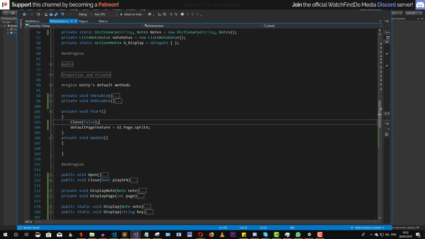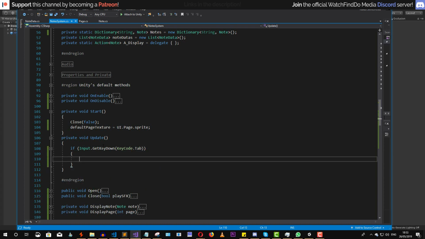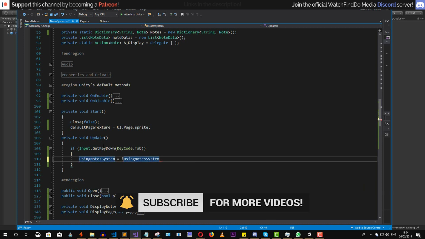So now let's go back to the update method, and the only thing that we are going to do inside of this method is check if we pressed the tab button. So let's simply say if input.get key down, and the key that we are going to use is going to be keycode.tab. So if we pressed the tab key, what we need to do first is say using node's system is going to be equals to the opposite state of the current using node's system state.